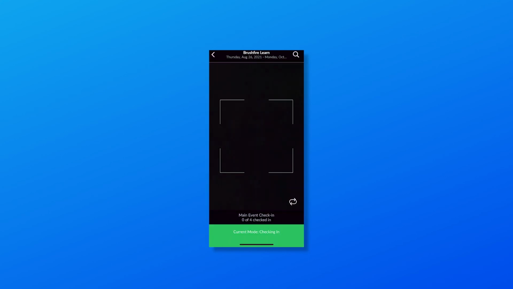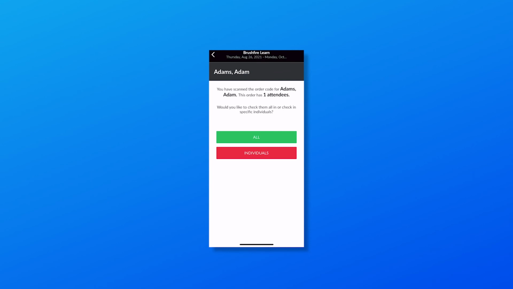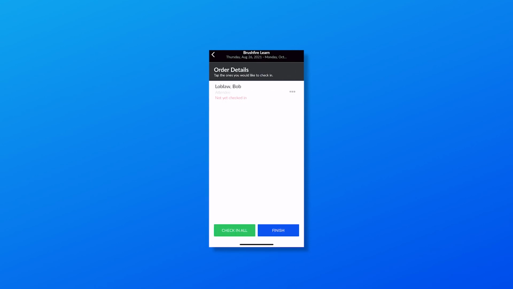Let's look at how to check in using the QR code. First, I need to make sure that my current mode is checking in. I know this because it has the green bar. Here you can see that I have scanned the QR code. I can select all attendees or individuals.